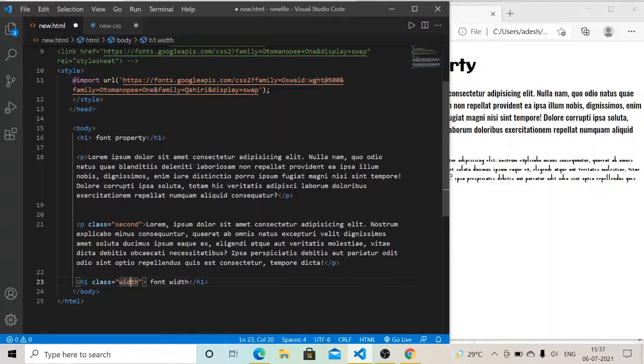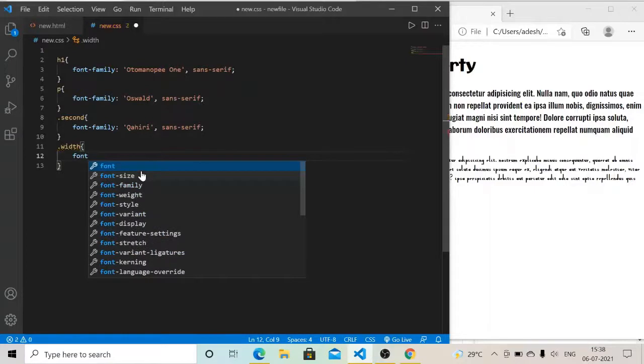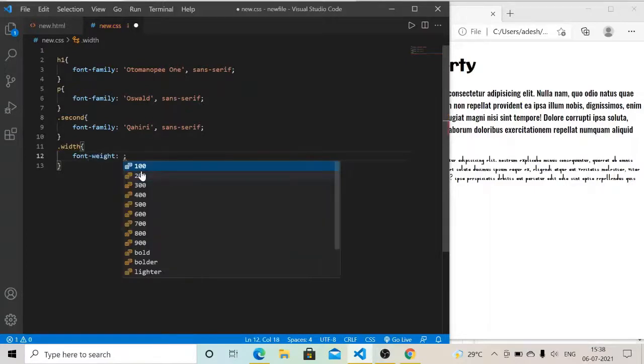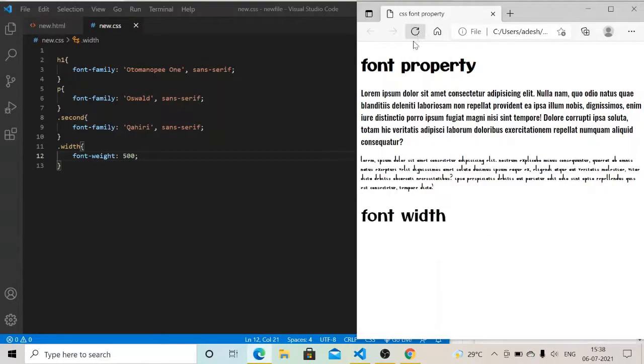Okay, now I copy this and paste it here and then give the curly braces. Now use the font weight. For the font weight, you can choose the value. Font weight is 100 to 900, or bold, bolder, or lighter simply. So I just choose 500 here. Now save this file and refresh your page.